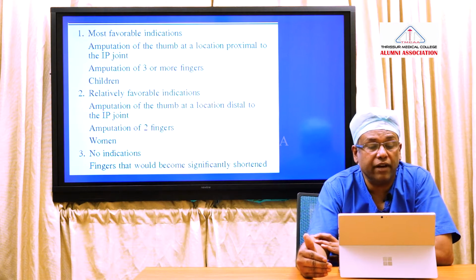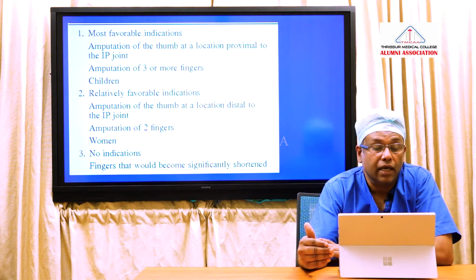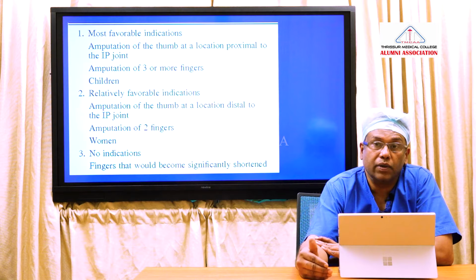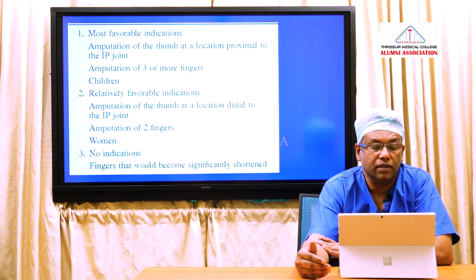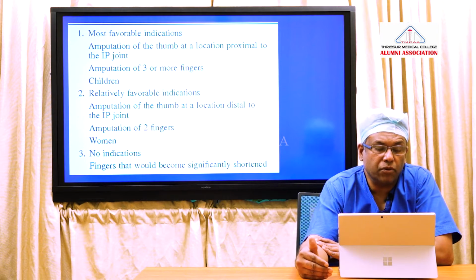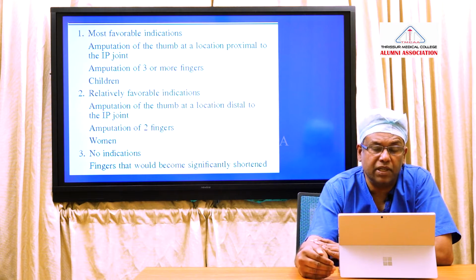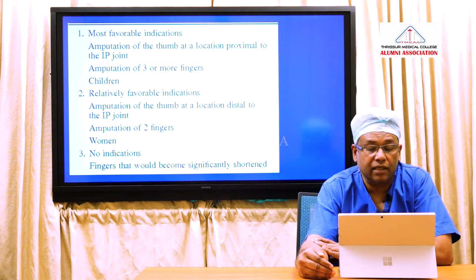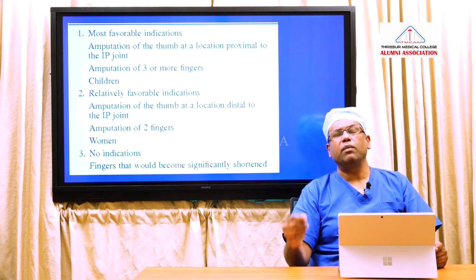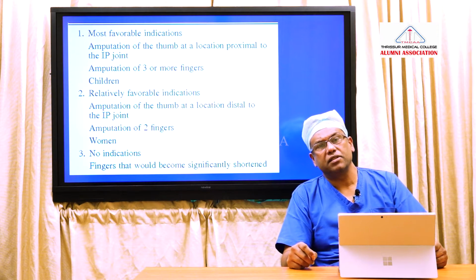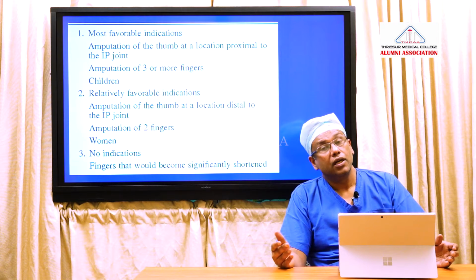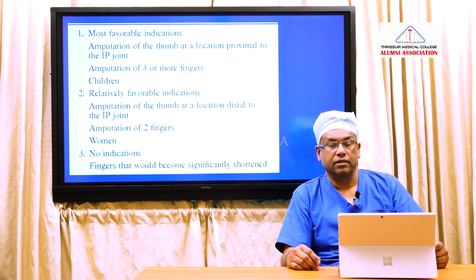But the most favorable indications are amputation of the thumb at a location proximal to the IP joint, amputation of 3 or more fingers, or children. Relative indications are the thumb distal to the IP joint, amputation of 2 digits, and women. Whenever there is a small amputation of the tip of the fingers after the flexor digitorum superficialis insertion, you need not reimplant.